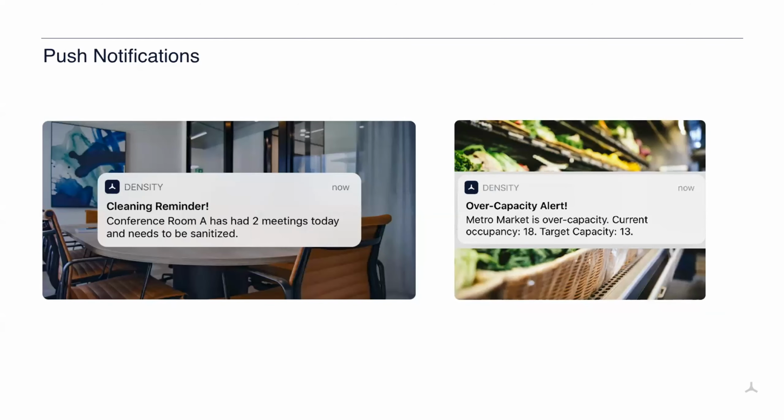Which brings us right here to some additional push notifications. The cleaning workflow for conference rooms. We have many clients using this today, but it's also relative in reverse to where we're driving hard cost savings. If a meeting room is not used or a restroom has not been used, you don't have to spend the money on sending a crew in there to clean that meeting room or that restroom and sanitize it.